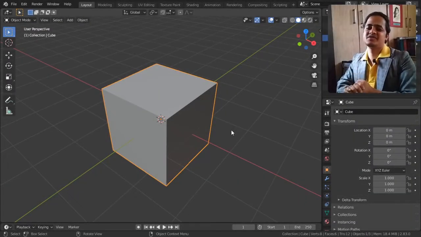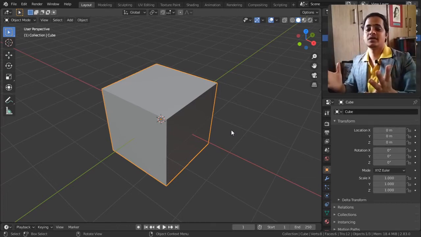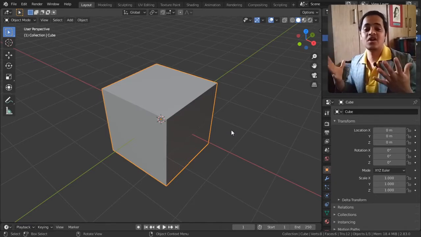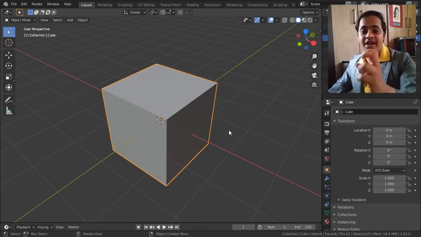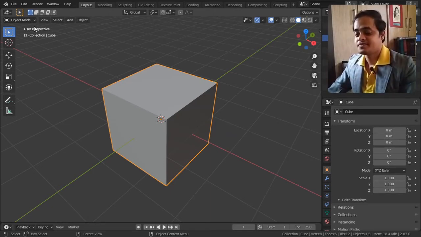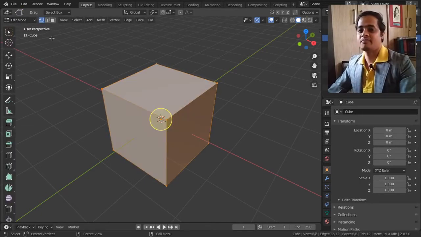Well, sometimes you need to rip out things just to see what is there inside. And if it's something beautiful, it's awesome. And if it's not, it's still awesome. So let us see how we can rip things in Blender. For that to happen, I have to go from object mode to edit mode. You can do that with the help of the Tab button as well.